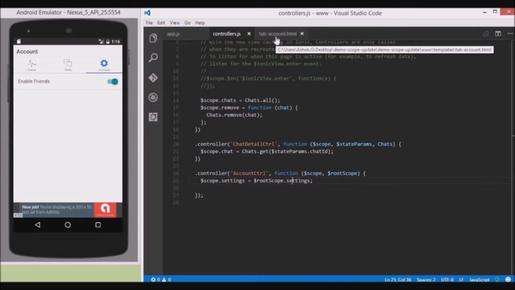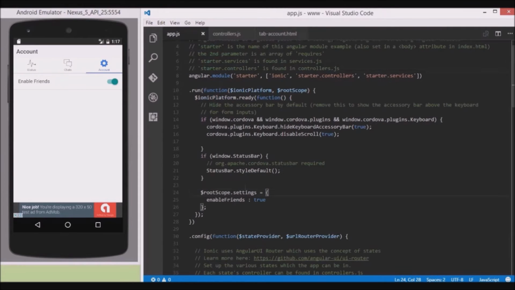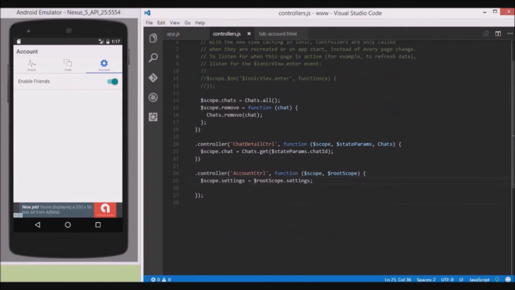And this is the accounts template, which has the enable friends toggle button, which we'll be using. As we have set the root scope value to true in the application JavaScript file and bound the root scope to the current scope in the controller, the toggle button is set to true.